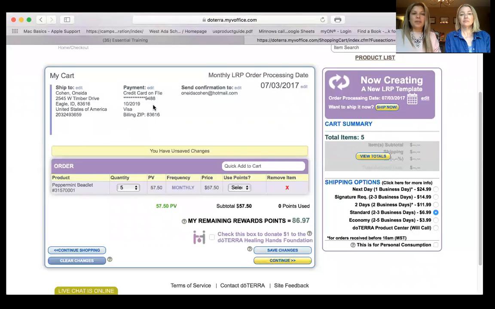The same with the payment. You can change the credit card. You can manage your credit cards in there. And obviously you can change the send confirmation too. You can also change the date up here. If you need to change it, again, you can take a look and see what's available.